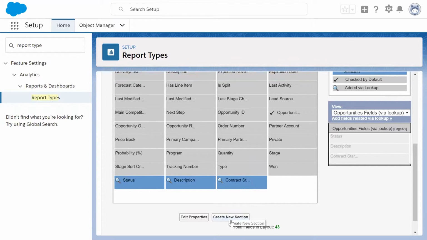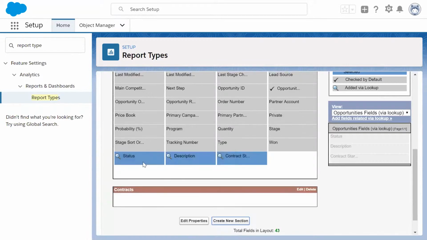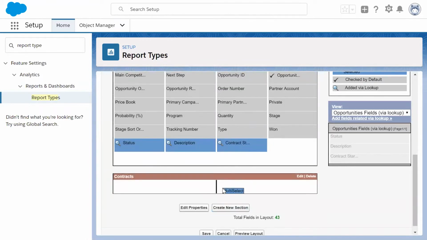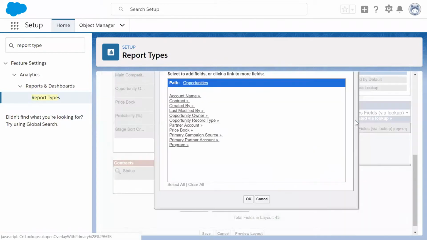Now, my pro tip number 1, anytime you are pulling in fields from another object, create a new section for that object. So I'm going to name this Contracts, and I can select all those fields from the contract object and drag them in. Cool, so let's do that again.